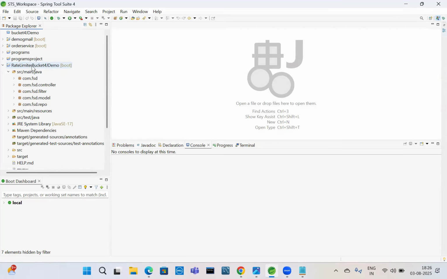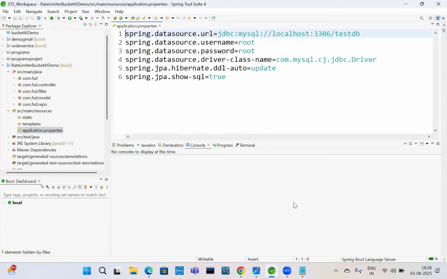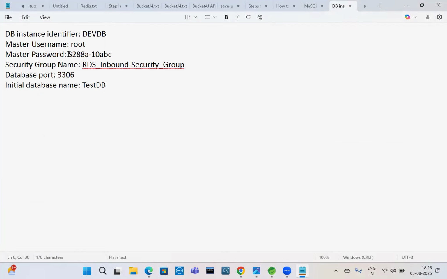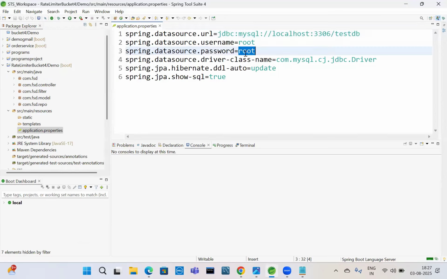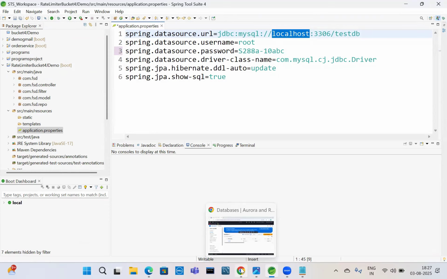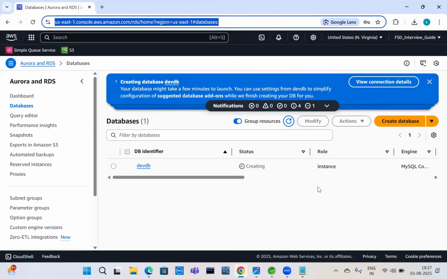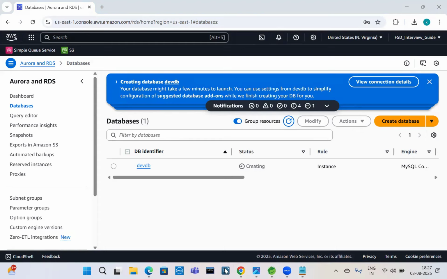Meanwhile, I created this project in previous videos, and I want to migrate this application. I am going to application.properties. The username is the same, the password I need to change. This is the password. The remaining values we need to change. Once it is created, we will get the endpoint details. It is still creating. Meanwhile, open MySQL as well. We can also try to connect to MySQL.